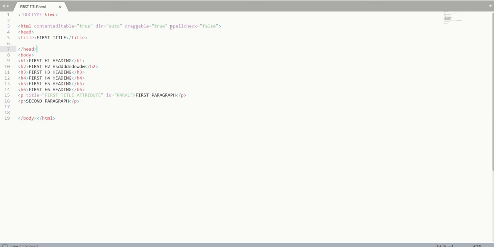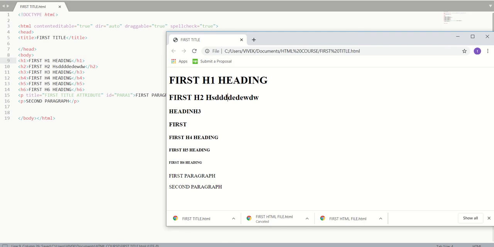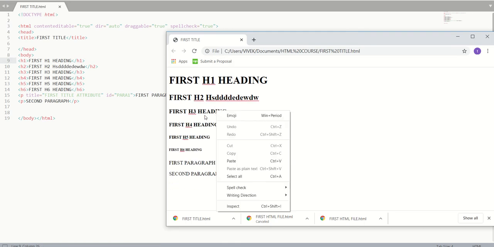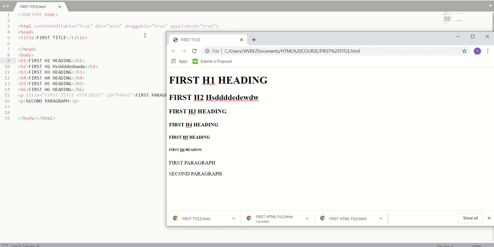Another option is spellcheck equal to false or true. If I want to have spell check here, I have to make it true, then Ctrl+S and F5, and now there will be spell check here. I can check the spelling here, and if I don't want to do that, I can make it false.